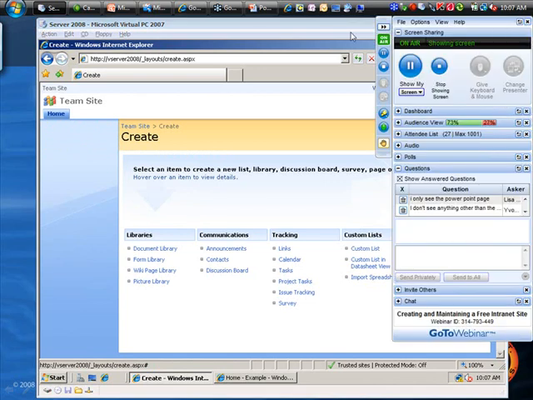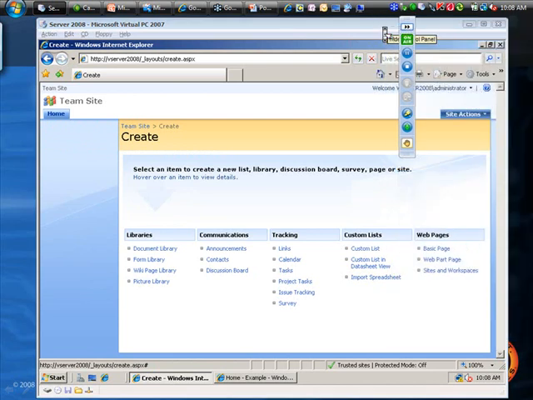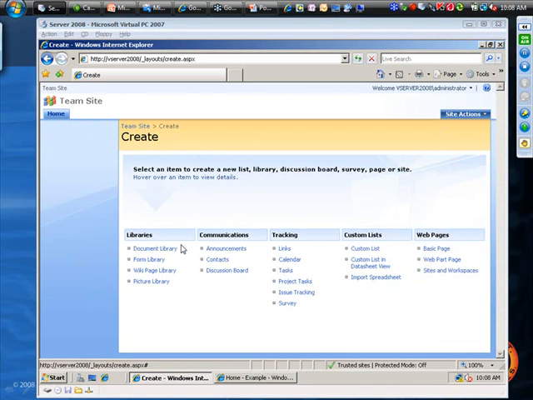And here's a complete list of all the different kinds of web parts that are available for your SharePoint site. You can make document libraries, pretty self-explanatory. That's where you're going to hold all your different documents, procedures, training manuals, company information, different things like that.